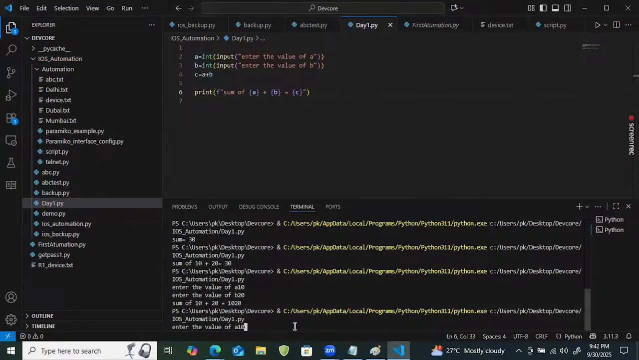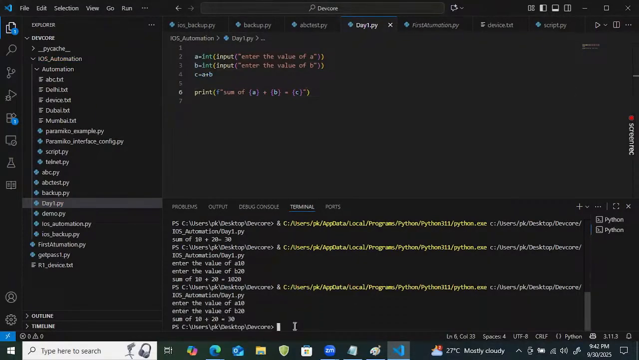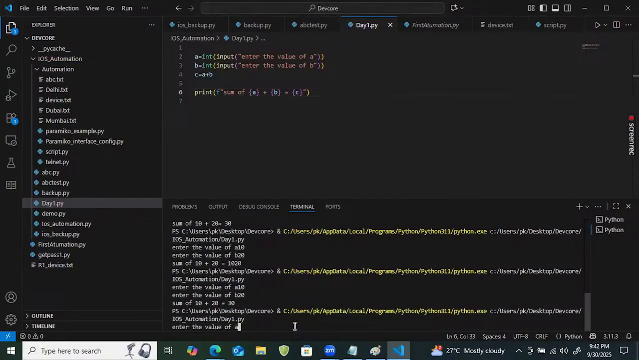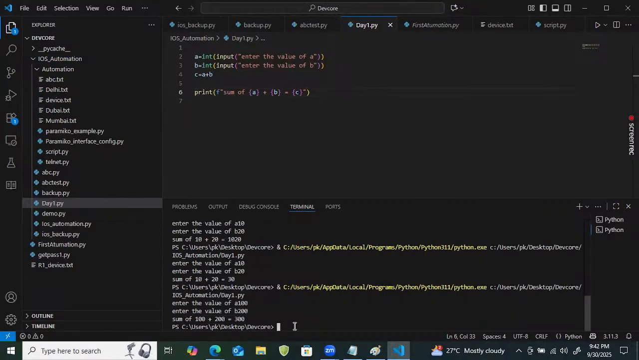A equals 10 and B equals 20. Now C equals 30. I'm just going to run this program one more time. Now I'm going to use 100 and 200. The result is 300. Okay, got it.